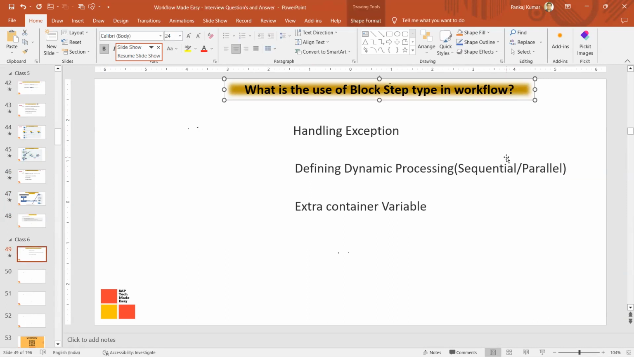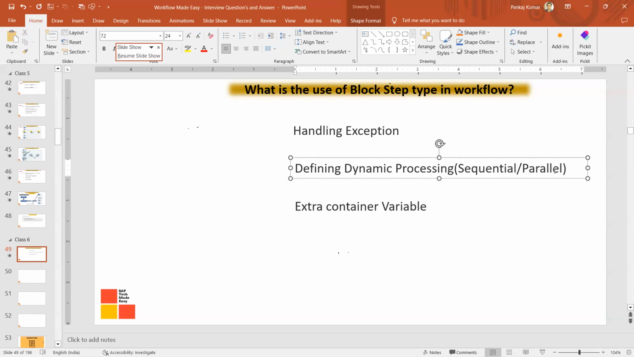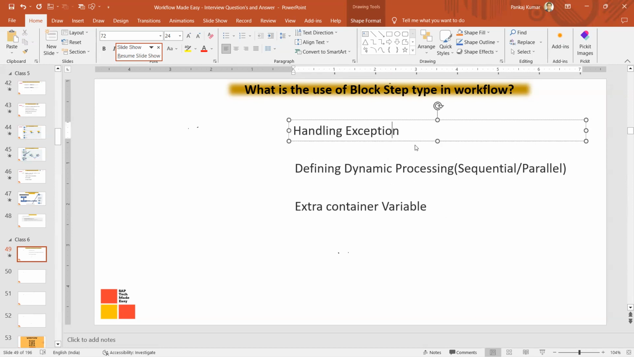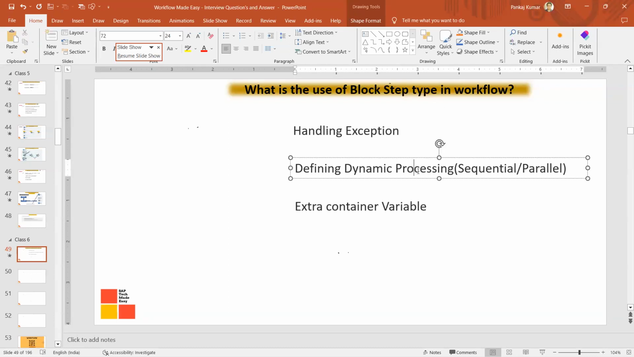Another question: what is the use of the block step type in the workflow? In workflow, you have one step type called block that we use for handling exceptions, defining dynamic processing, whether sequential or parallel, and defining extras. When you have the block, you can define an extra container variable there, right? So block we basically use for handling exceptions, or if you want to define another activity in that block, you can do that. So both kinds of processing we can achieve with the help of block.